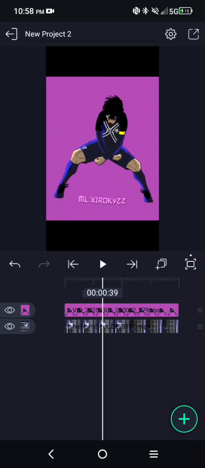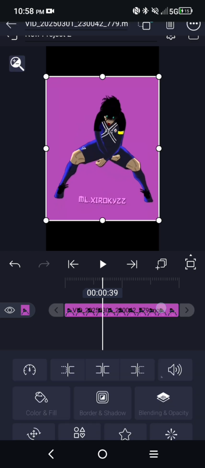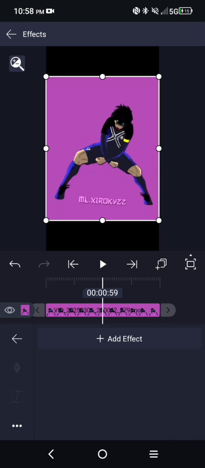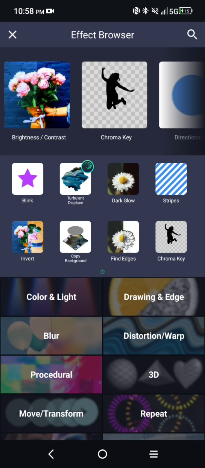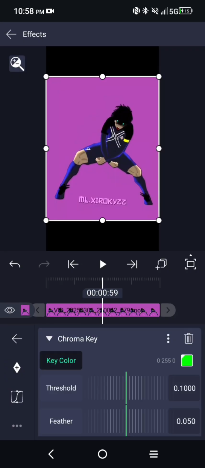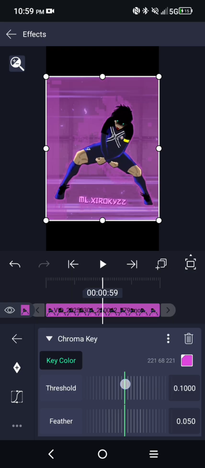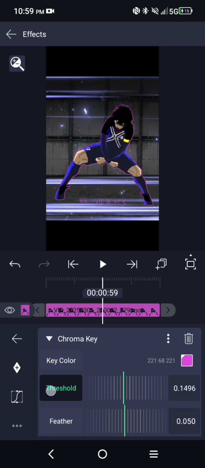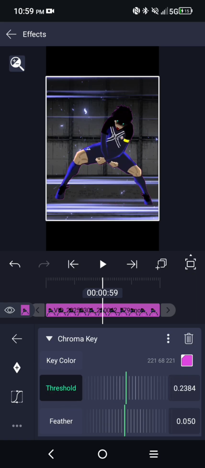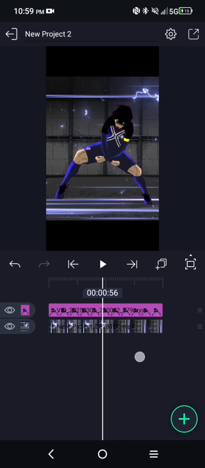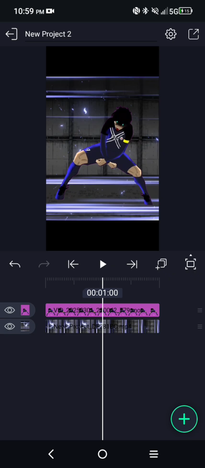Second, click on the animation you have, then go over to effects, add effects, then click on chroma key. Then you can choose any color you want to get rid of. Since this color is pink, I'll choose pink. And then for threshold, I'll do it until some of it is gone. Now that some of it is gone, we can begin the cloning process.